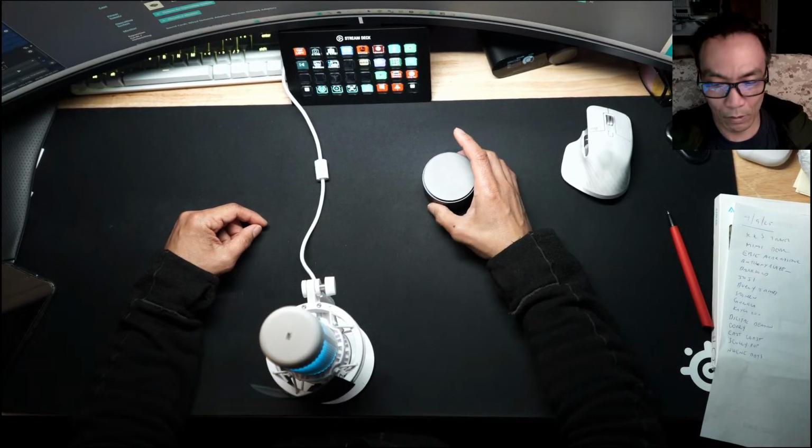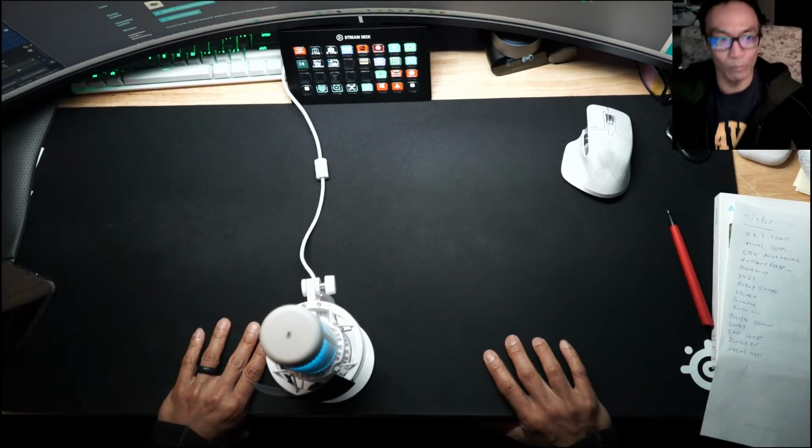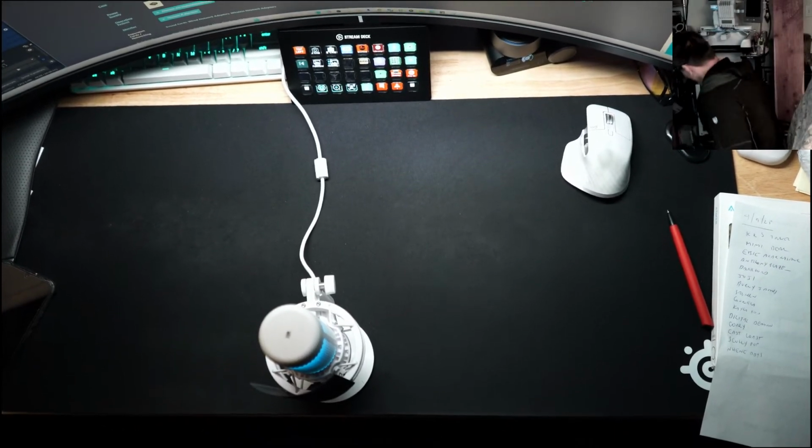Turn it up slightly. There you go. So I'll put that off to the side right there. Let's get some line. My line is right here.